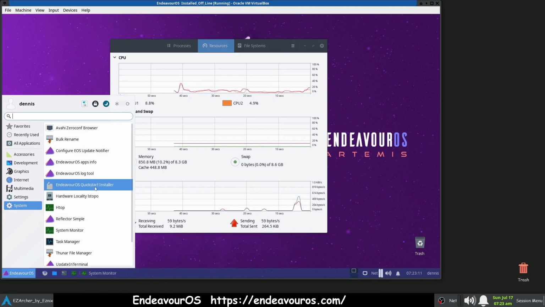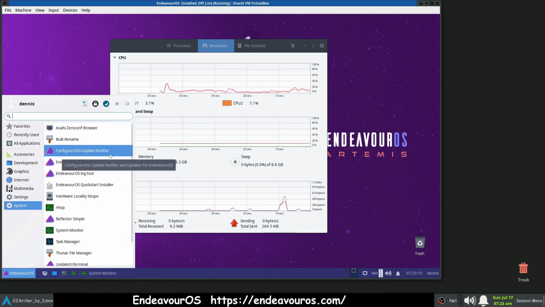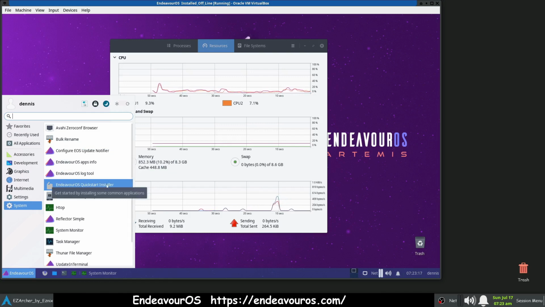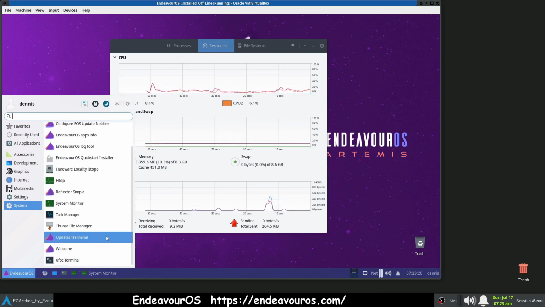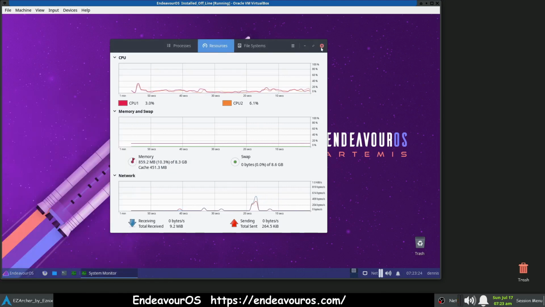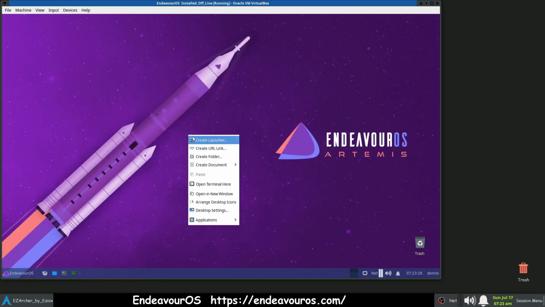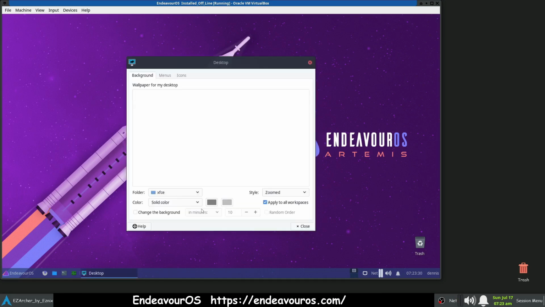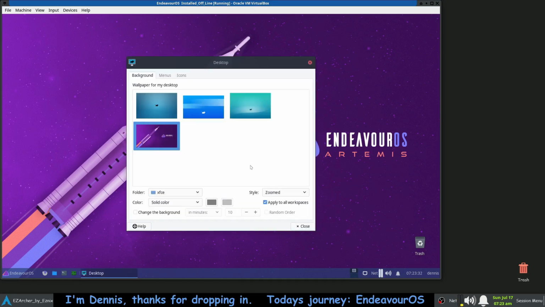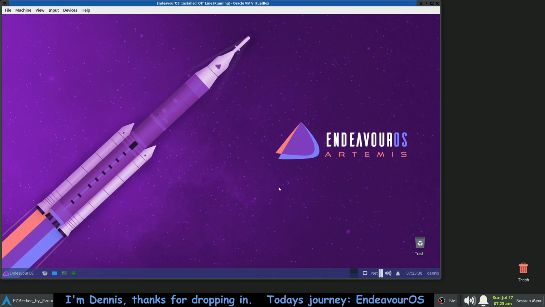Under system, there's some OS tools right there. Configure EOS updater. Not seeing it, so we don't have an update. And I guess really there's not much else to show. I mean, it's a basic XFCE desktop. You can look for other wallpapers. This is the only one that's branded, I guess. And so that's their XFCE.